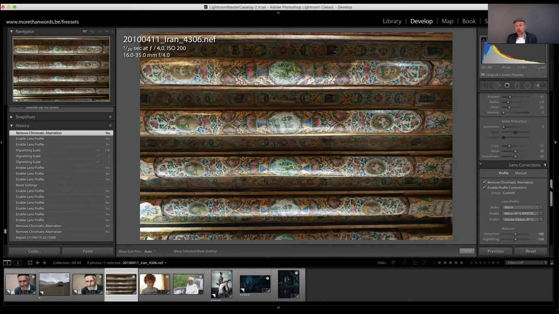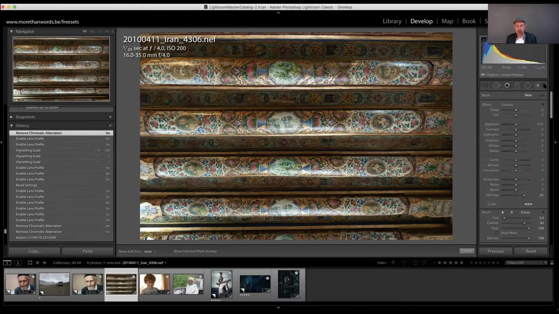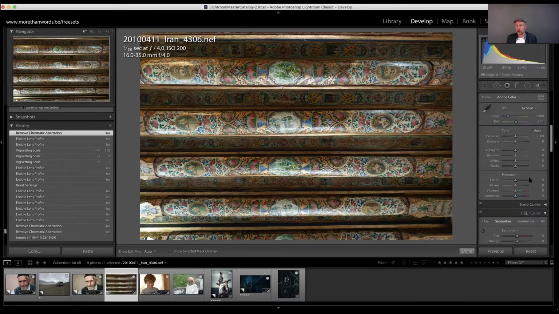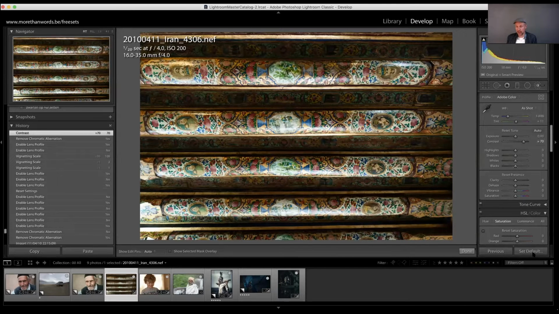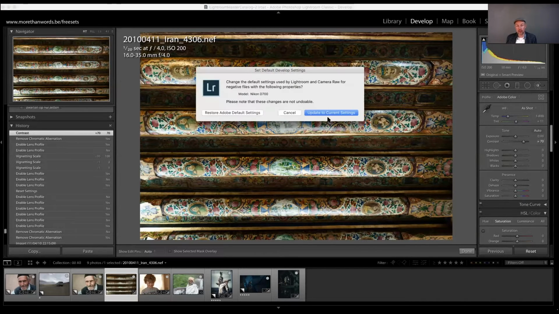This also means that, for example, suppose you want your images to look a bit more contrasty right from the bat, right? So you could increase the contrast, and then Option click and set default. What this does is, anything that you changed from the default values will now be considered the new default values for this particular camera. So that's one thing, that's changing the default.